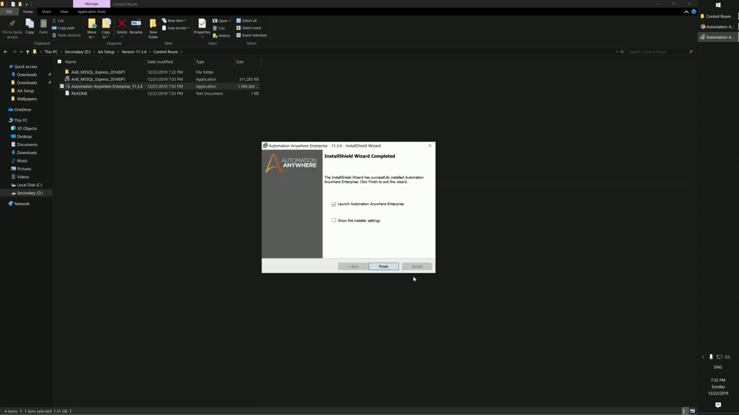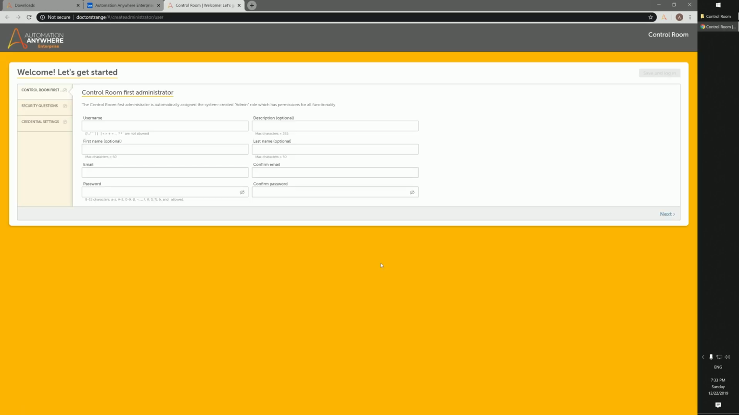Okay, so the installation is now complete. We will keep the checkbox for launch Automation Anywhere and we'll hit finish. This will open the control room window.